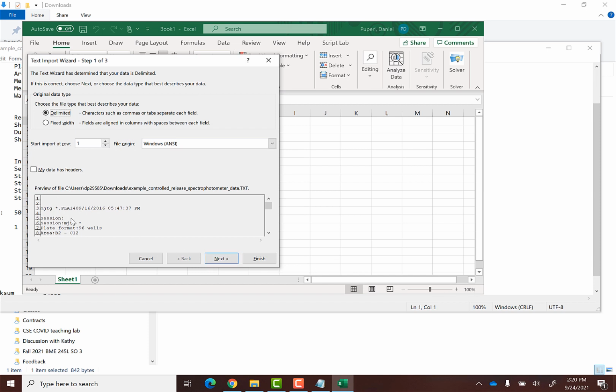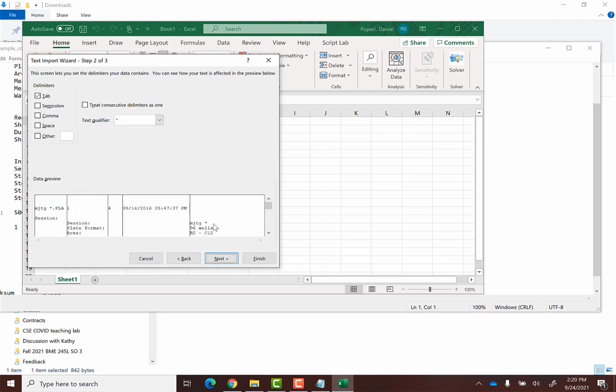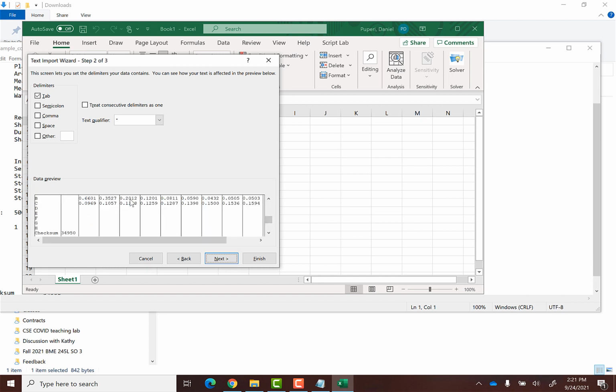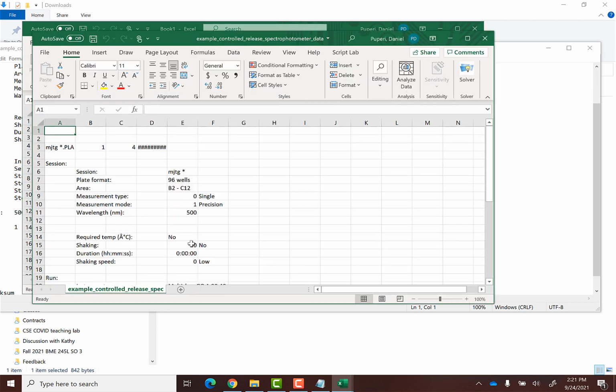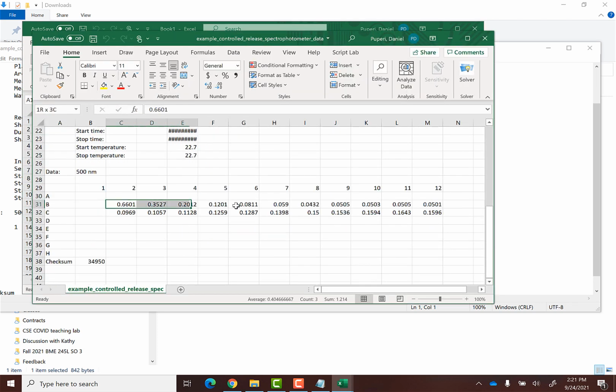It will give us some options for opening this. The main thing is we want to make sure it says delimited, which means that tabs are separating each field. For this file, we can just go through this, and you can see if we scroll down that it is going to correctly separate those values out for us. We just hit Finish on this and load it in Excel. And there you go. We have our data that we can analyze, all in its own cells.